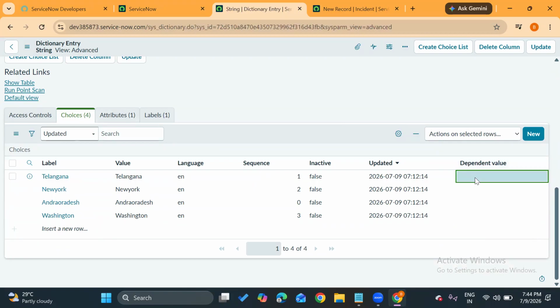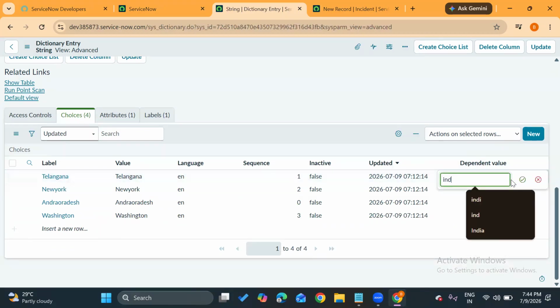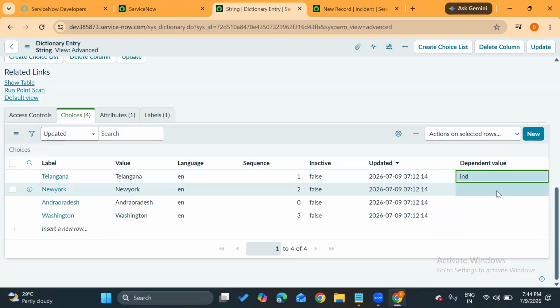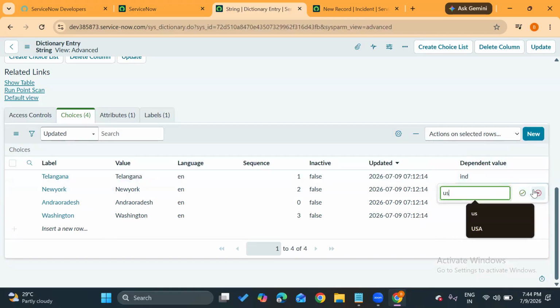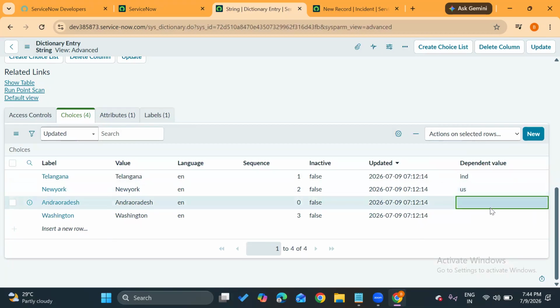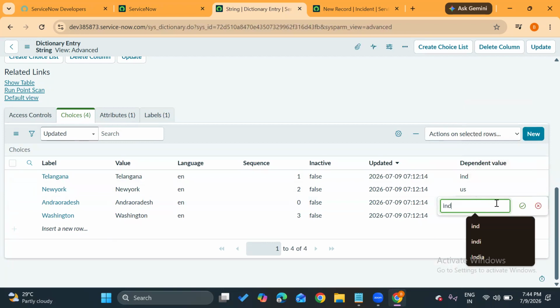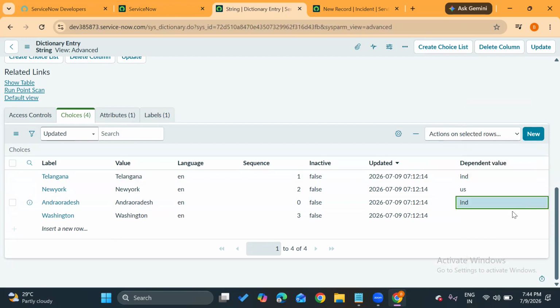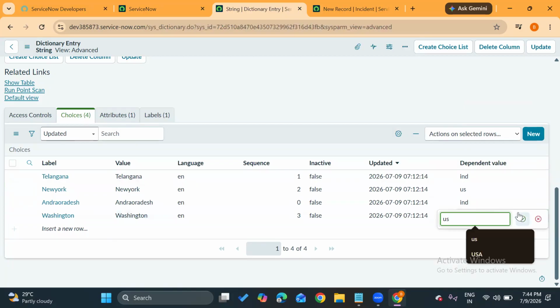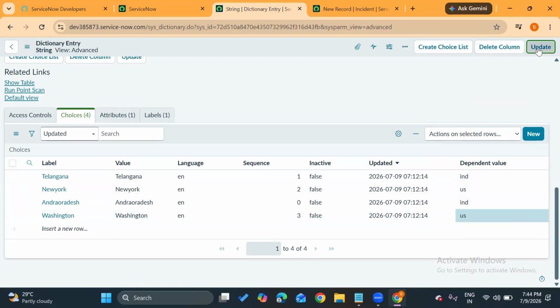It is expecting a dependent value. Telangana belongs to India. Let's say, what is the value for India? IND. This is the value for India. What is the value for USA? US. We have just given US. For Andhra Pradesh, it is IND. We are giving value, not label. So Washington should be US, like this. Just update.